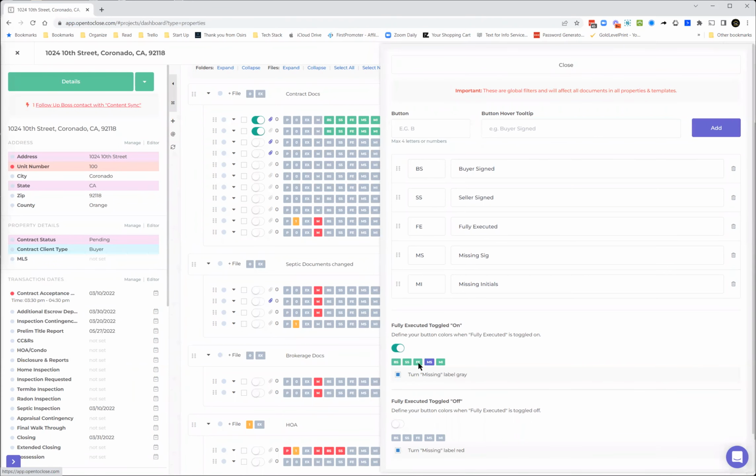But if I don't want them to turn all green, maybe I want it to look like that. It doesn't matter what you want to do. Then when you toggle it off, what do you want to do? Well, I want to turn this one red. Let's just turn them all red, so it's easy to see.